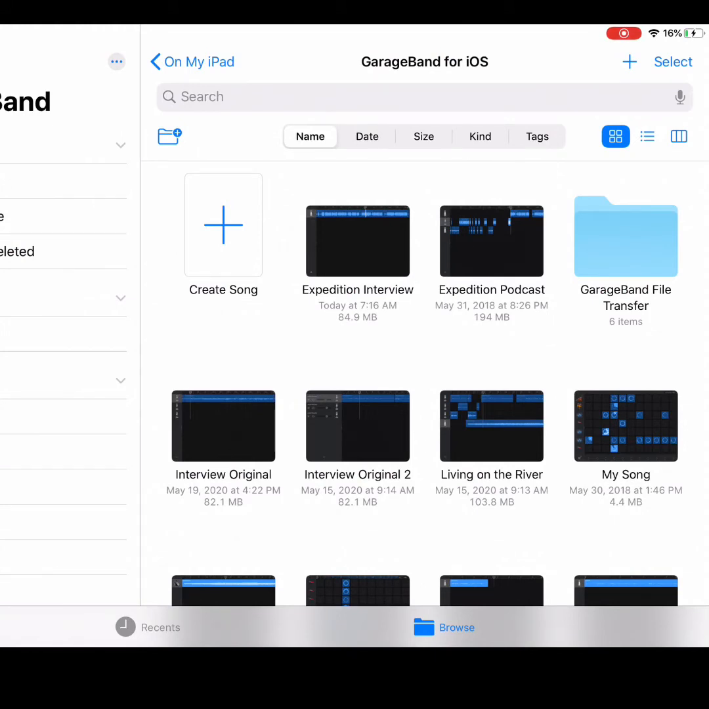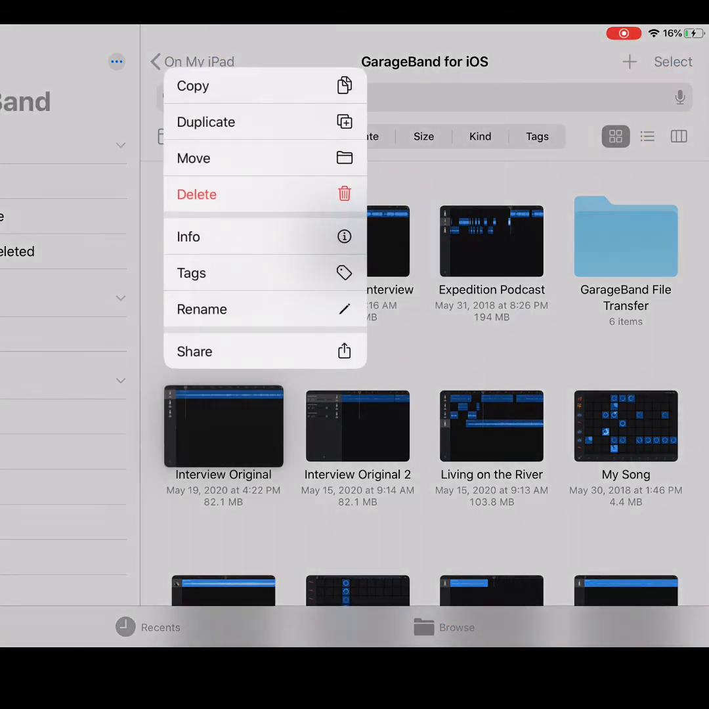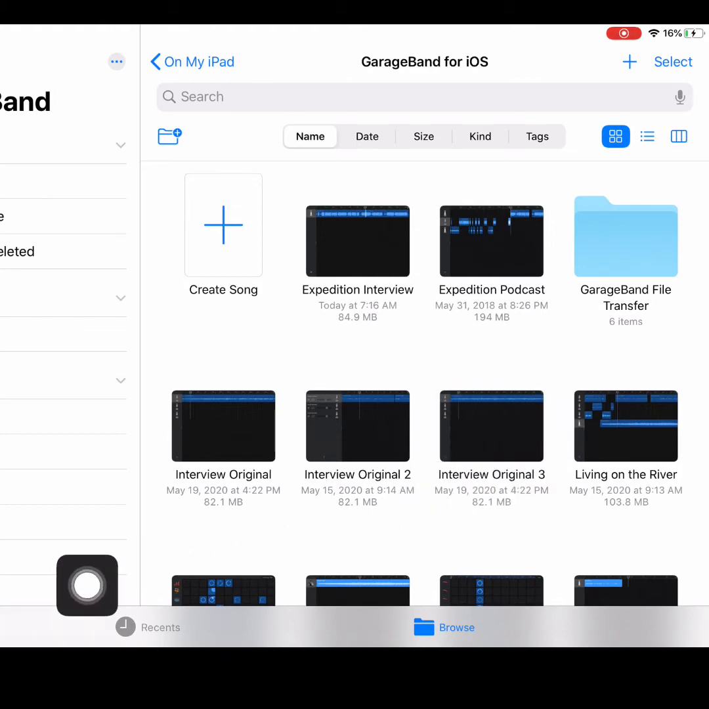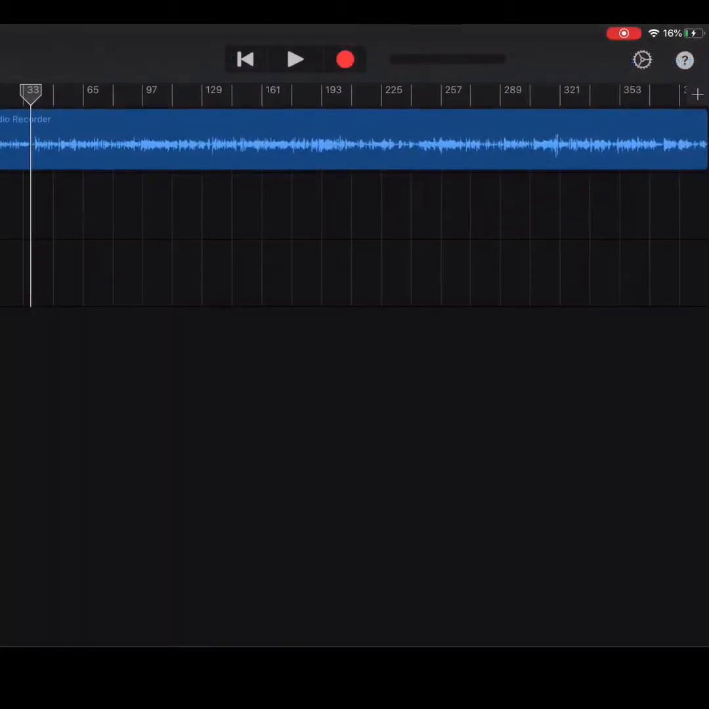So the first thing I need to do is make sure that I have a backup, a duplicate. And you can see actually that here's my original interview and I actually have a backup copy already, but you can never have too many. So I'm going to do it again. I'm going to push and hold. And notice that I've got two things here. I've got copy and I've got duplicate. Copy, while it sounds like what we want to do, that's not actually what we need to do. What we want to do is duplicate it. And there we go. Now I have original interview 3. So I'm going to go into that now.